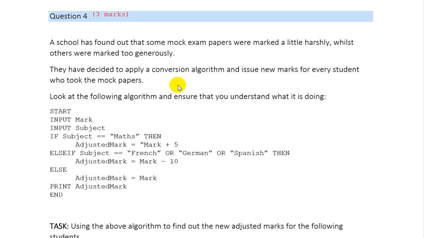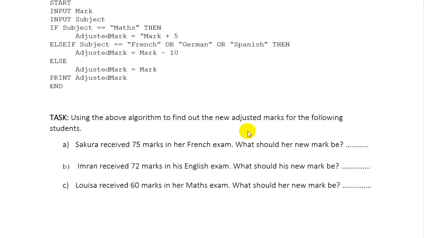For question 4, it tells you there's been a mistake in some of the exam papers where the maths papers have been marked too low and the French, German and Spanish ones have been marked too high, so you just have to adjust the marks, given the new marks for the 3 new scenarios over here.